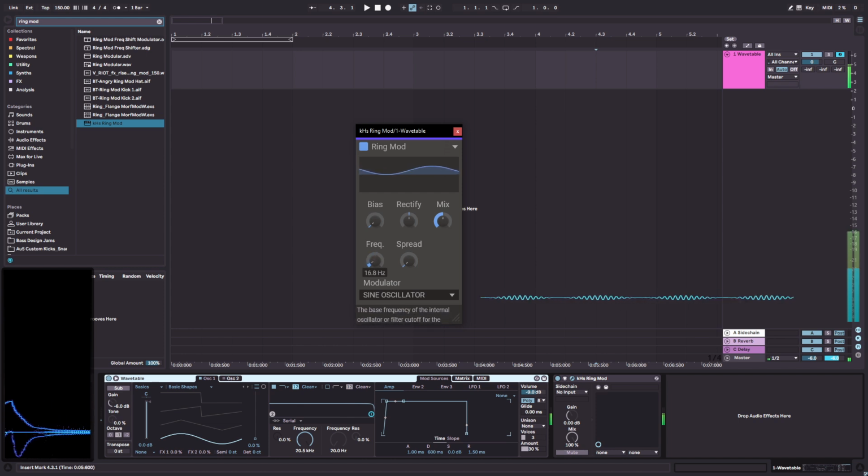If I increase the frequency or decrease the frequency, you can see that it changes the frequency of amplitude modulation. I can change my carrier frequency, and my modulator frequency stays the same, and you can see that the gaps of silence stay in the same place.